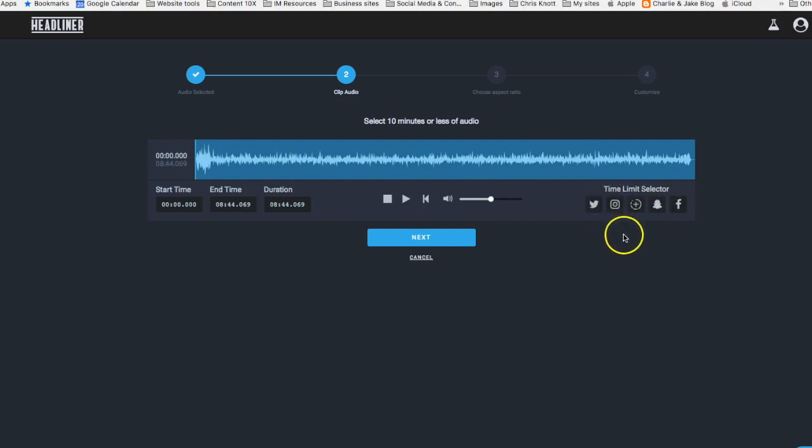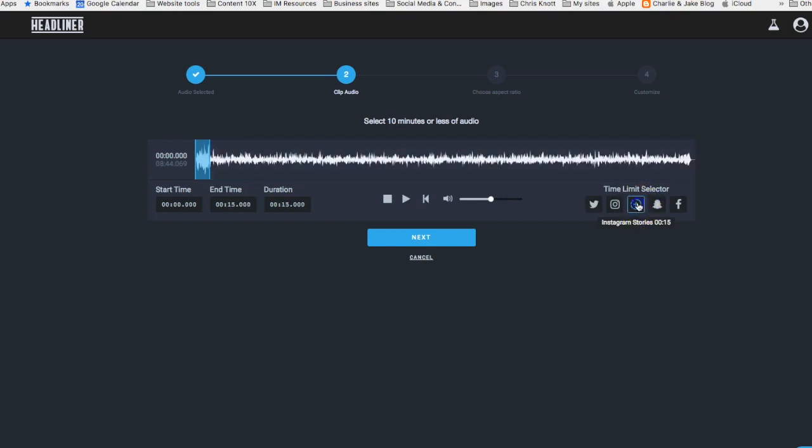So let's say I'm choosing a clip for Instagram stories. It can only be 15 seconds. So what it does, which is brilliant really, is it then creates this 15-second block here, and you can move this over, but it's going to take the 15 seconds that you've selected.